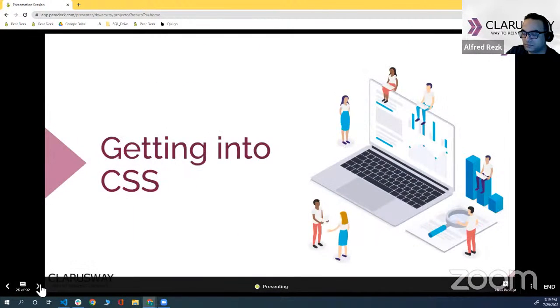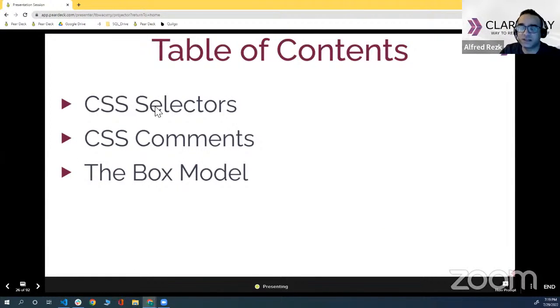And today we're going to be covering CSS selectors, how you can select elements in your page. And also we're going to go over CSS comments, how you can create comments, and the box model. Creating comments is important. The box model is very, very important to understand. Also, how you can select elements in your page is very important because you want to style specific items in your page and you want to target them directly.